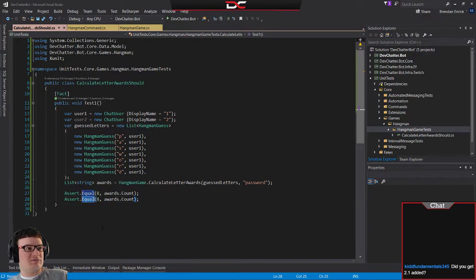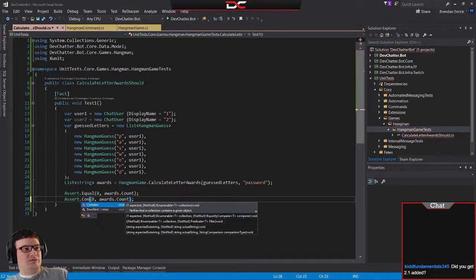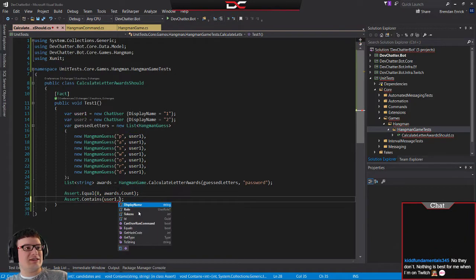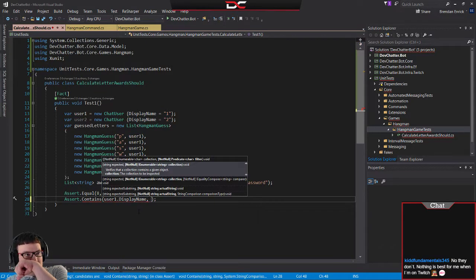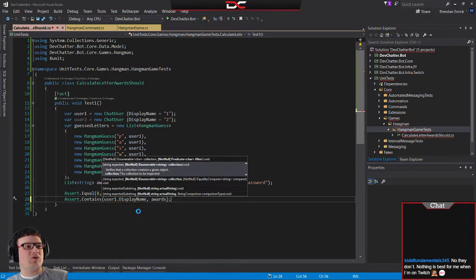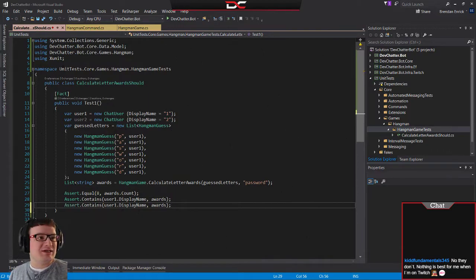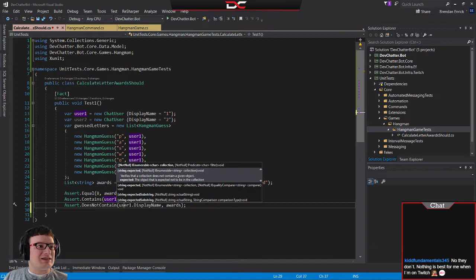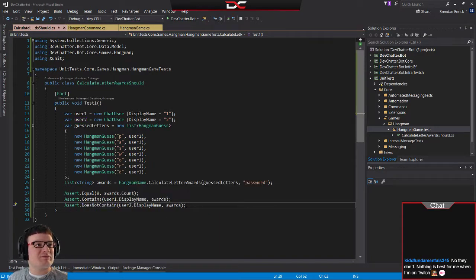Assert contains user1.DisplayName awards. But then I want to make sure it does not contain user2's display name. And I don't think it's going to have either of those.